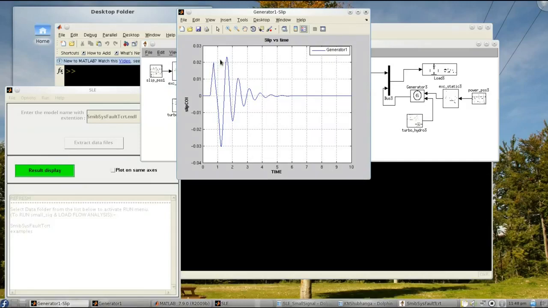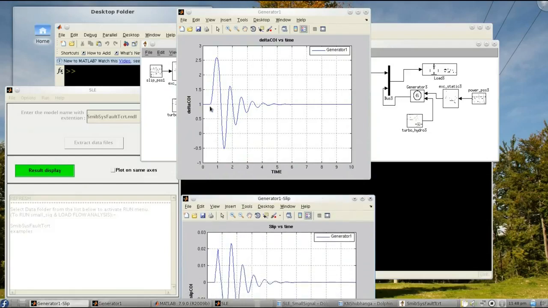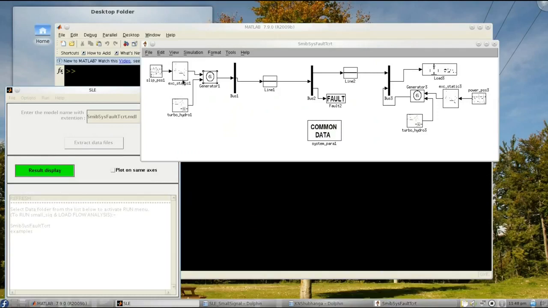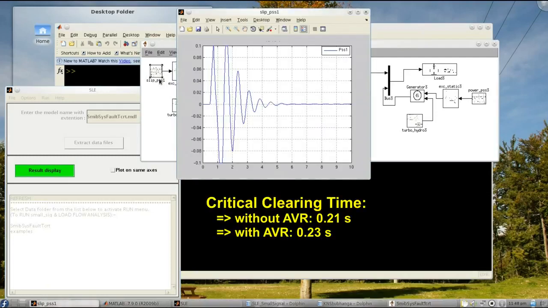And there we have the bounded characteristic, or bounded trajectories, of rotor angle and slip for the generator. It's due to the action of AVR and PSS. The time span of fault for the given condition may serve as the critical clearing time for the system.